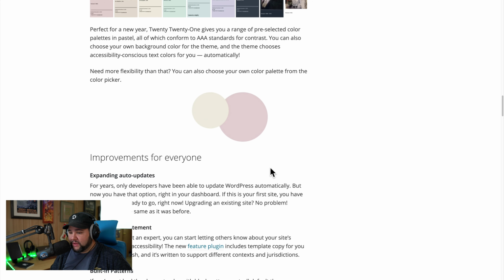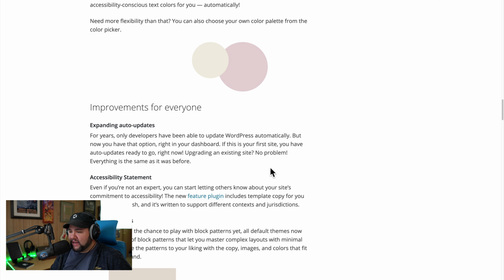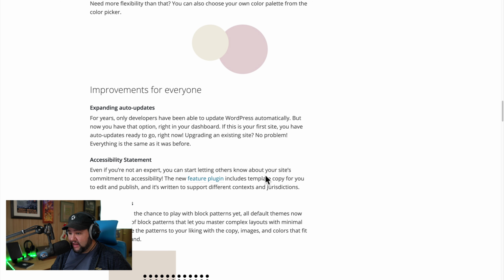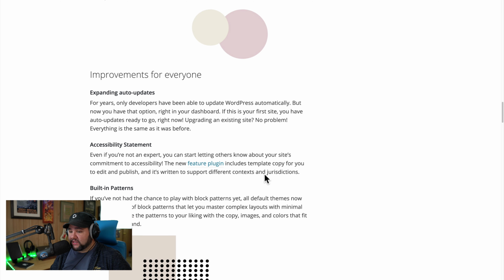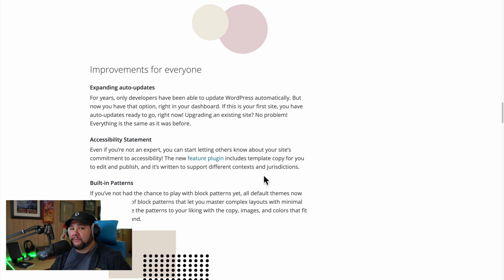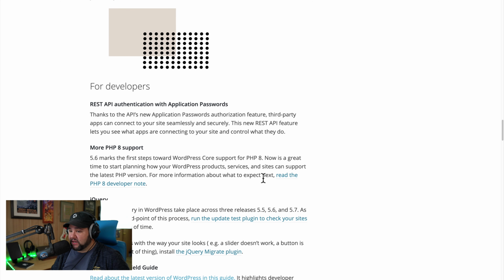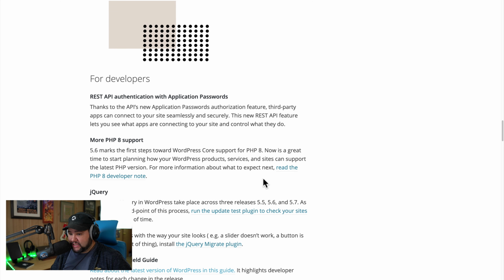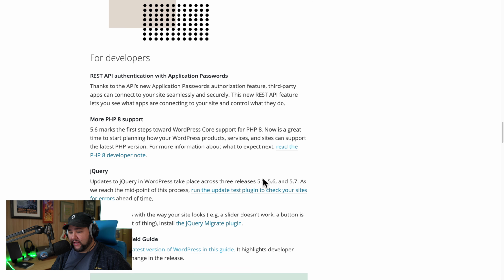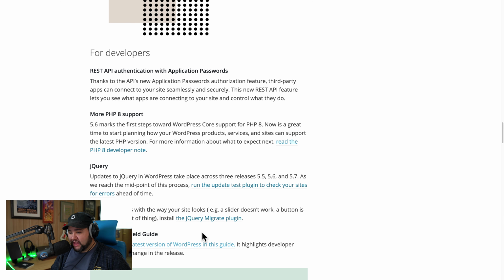We'll go over that. The big non-editor changes are expanding auto updates, so we'll get into that. There's a strong commitment to accessibility. And then there's some under the hood developer stuff. So PHP 8 support, jQuery migration happening, and more. So we'll talk about that.